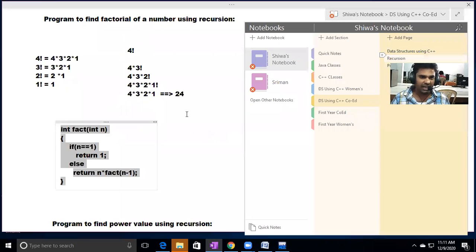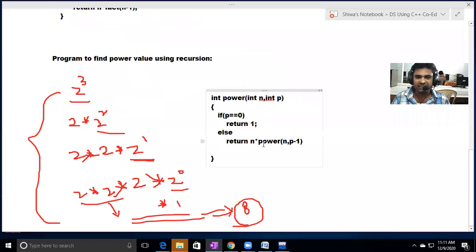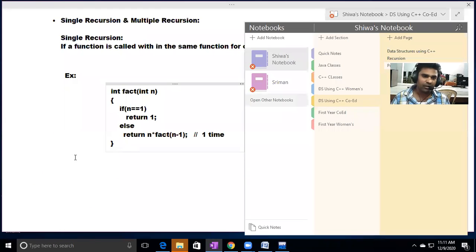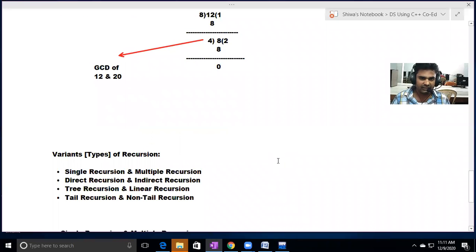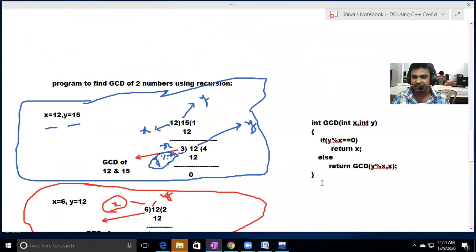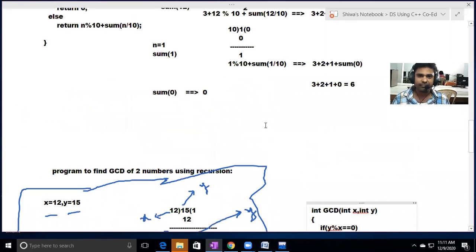I explained the power program, finding power value using recursion. That is also an example of single recursion only. We're calling the power function within the power function for how many times? One time only. And we have seen the GCD program, finding GCD using recursion. We are calling the GCD function within the GCD function for one time only.